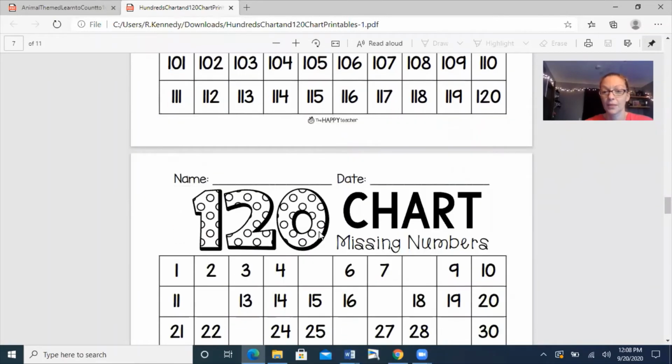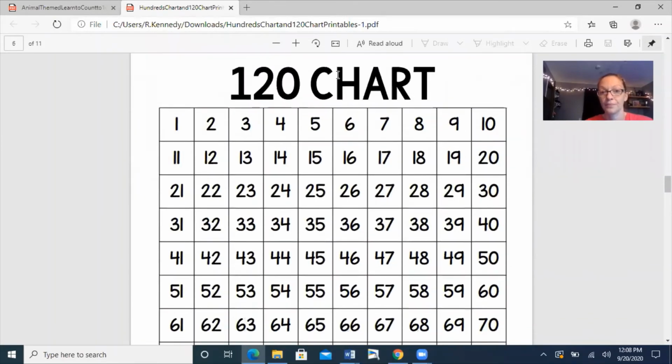Okay, so let's just look up here. So if we look, all of these, they end in 5. Good job. So when we count by fives, they either end in 5 or a 0. Very nice job.